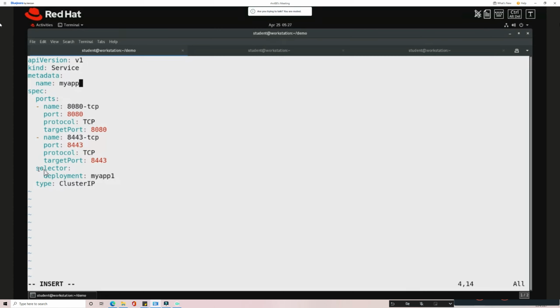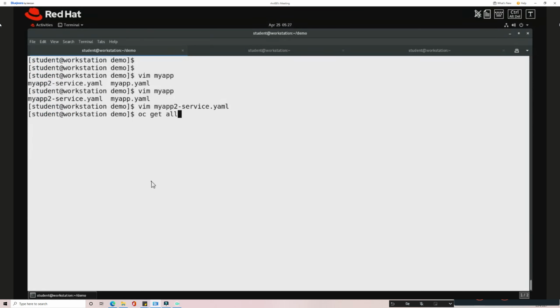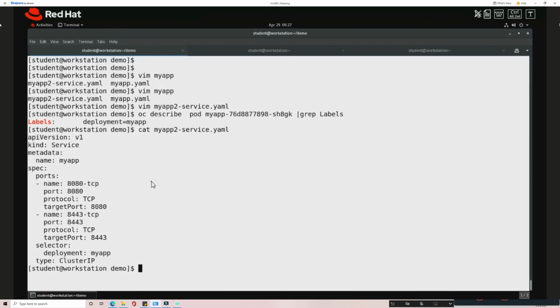The main important thing to note is the selector. The selector is the deployment. You can see the selector which I am mentioning here. Deployment, the label. So here I have mentioned deployment my app 1. You can check the deployment, the label of the pod. Here you can see this is the label of that pod. The same label I'm mentioning inside this service file. You can see the label which is here. I'm mapping this label to this.